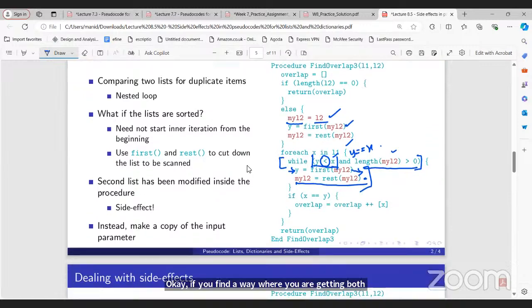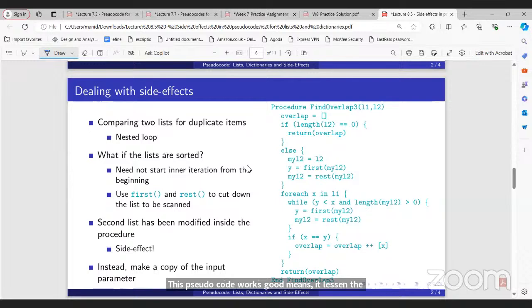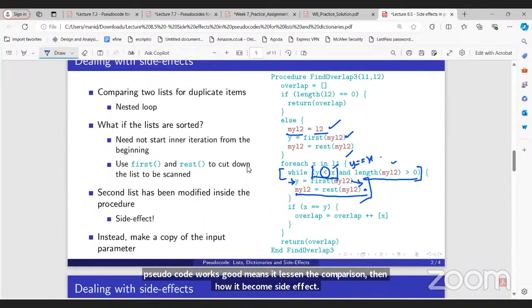Ma'am, if this pseudocode works well, meaning it lessens the comparisons, then how does it become a side effect? No, it is removing the side effect. No? What is the side effect of this code?